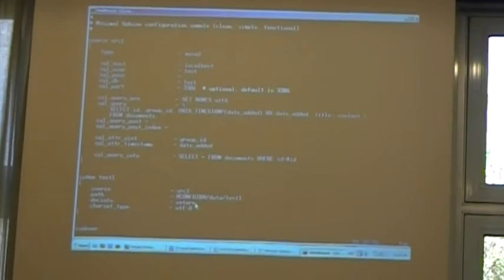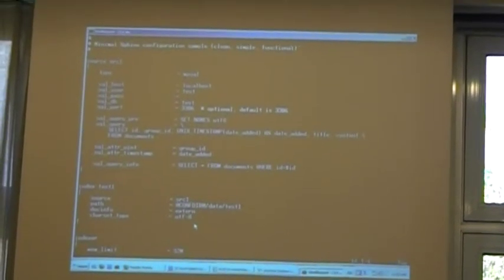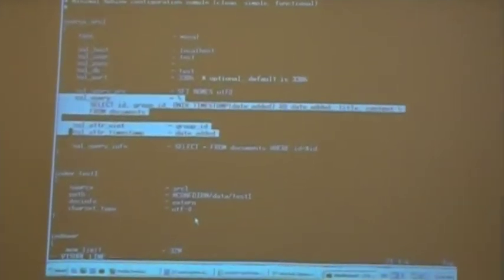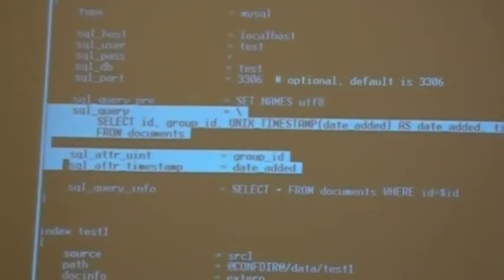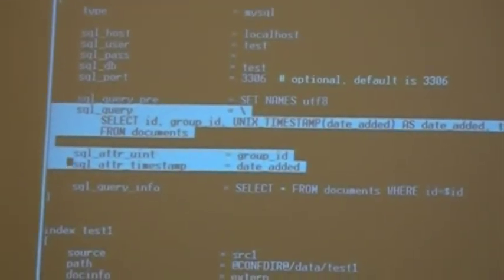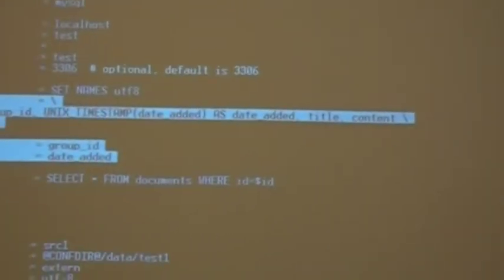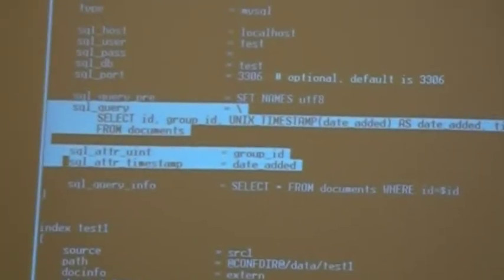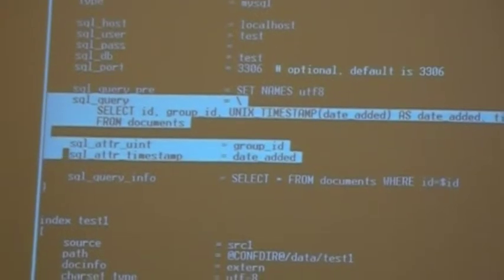Okay, so there are two more important things with regards to SQL sources and SQL queries. First, let's begin with the simpler one actually, the attribute declarations. The attribute declarations sort of complement the SQL query. So, what is actually happening here? We're running a query, pulling a number of columns out of the database, the ID, the group ID, the timestamp, and so on and so forth.